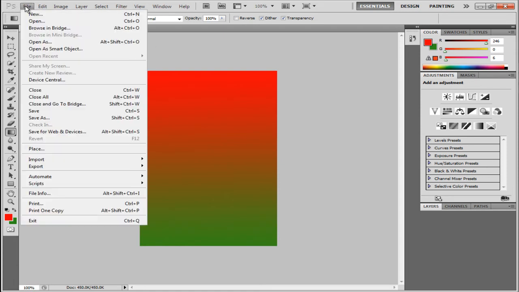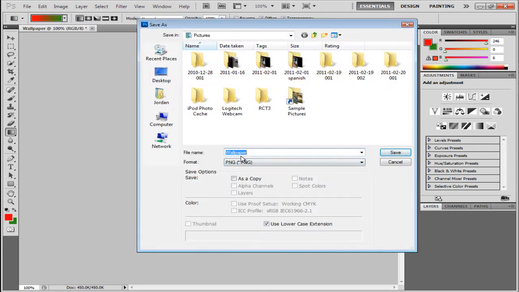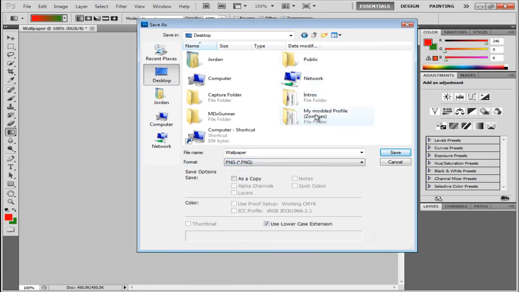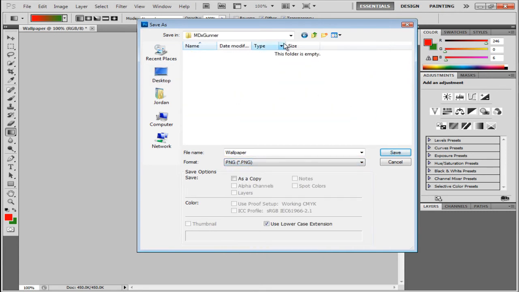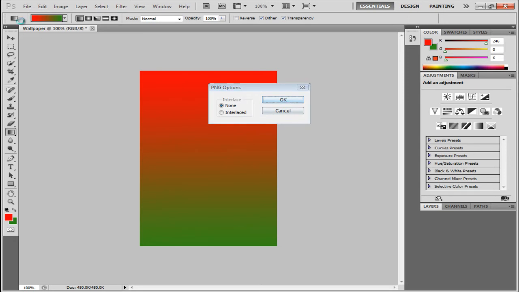So when you have whatever you want it to have, go ahead and click Save As. Make sure it's wallpaper and make sure it's saved as a PNG. And once you have that, go ahead and save it into your theme folder that you just made. So once you have that, go ahead and click Save, and let it save real quick.